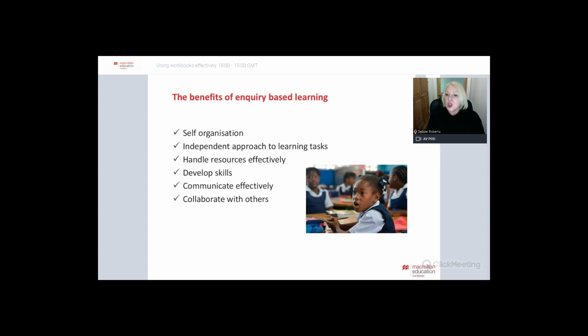The benefits: students are self-organized. If you say to a student, right, next Thursday I'd really like you to have completed this worksheet or this workbook, page number 17. Do you need anything? Let's have a look at it. Let's read through it. Can I help you with anything? Does it seem clear? Do you know what the expectation is? Yes. Okay, off you go. And they get on with it and they do it.